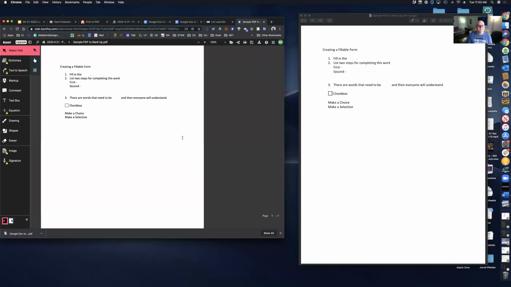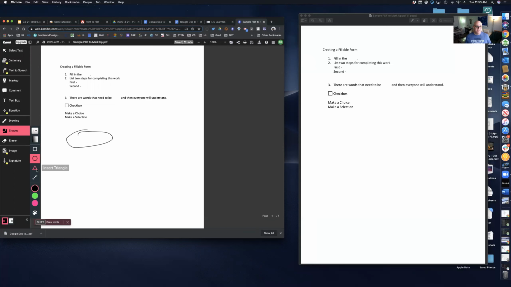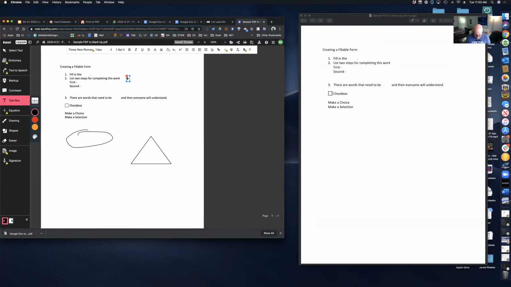So this is a PDF. Now, here's what Kami lets me do, is it lets me draw. So I can go out here and draw on my PDF. I can bring out shapes. So I can be like, oh, I need a triangle. It allows me to type into my document.